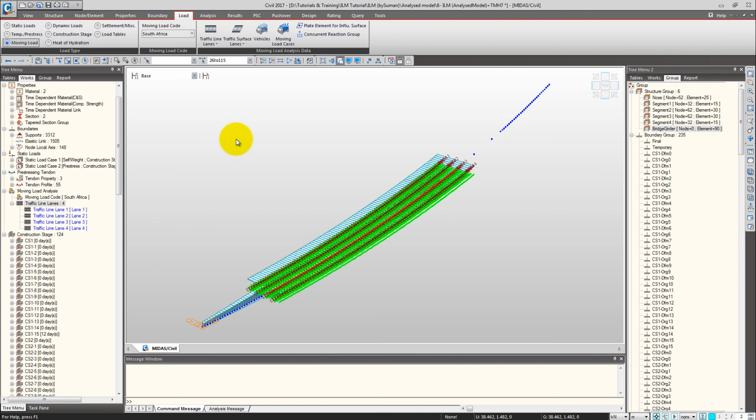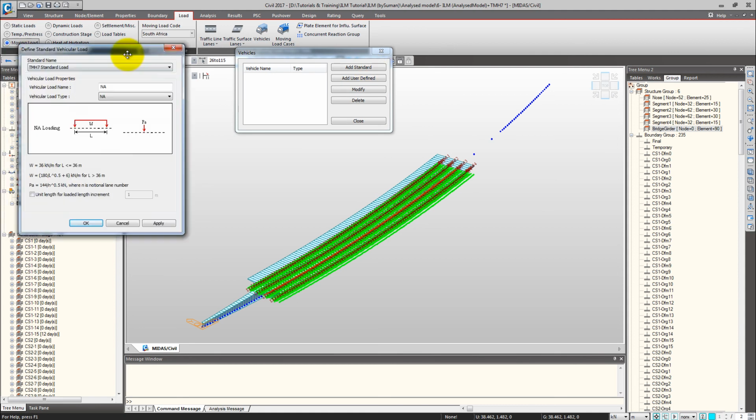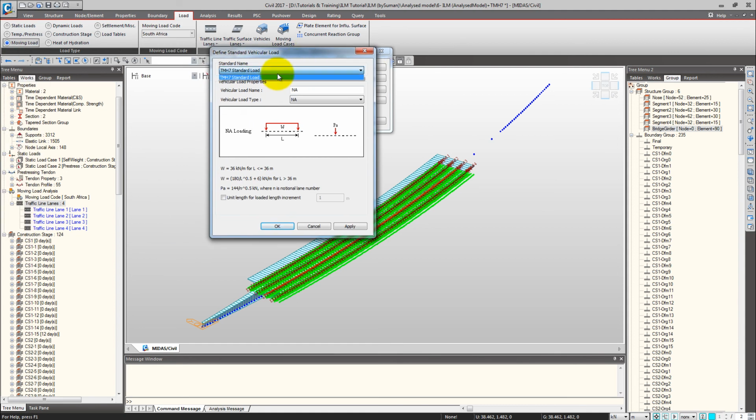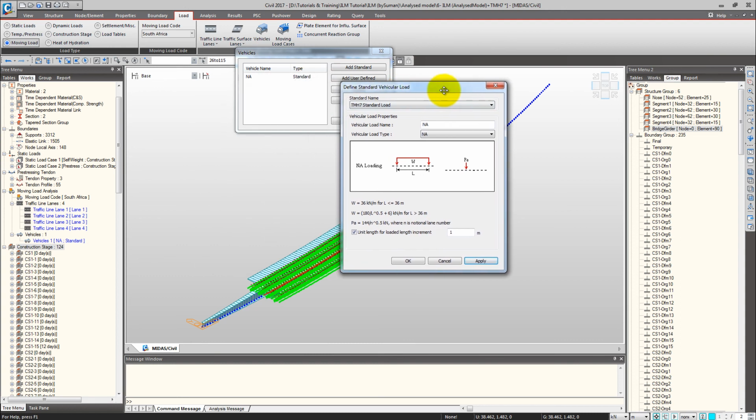Now let's define the vehicles. So I'll click on this vehicles. I'll click add standard. So here it's TMH7 standard load. Here you have 3 types of vehicles which are available in the code: NA, NB and NC. So if I click NA, you can see this figure. And the unit length for the loaded length increment, by default it would be 1 meter. I'll click apply. So this gets added.